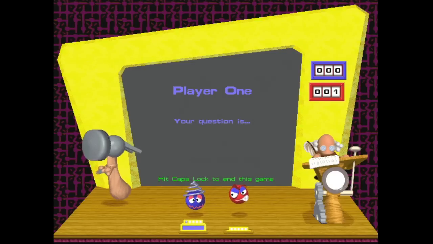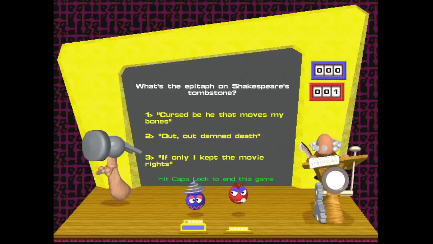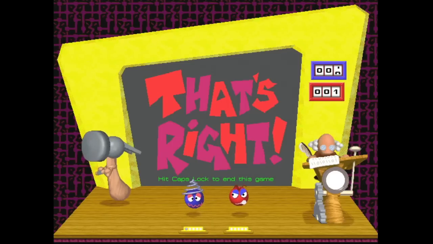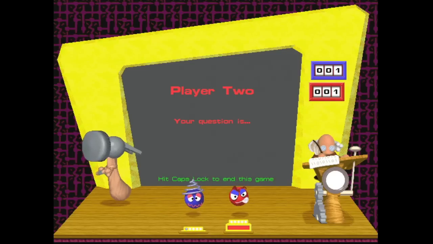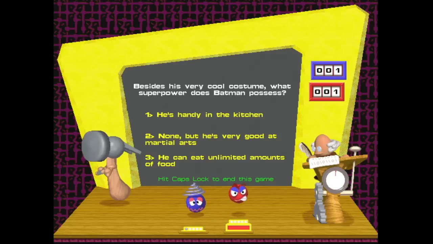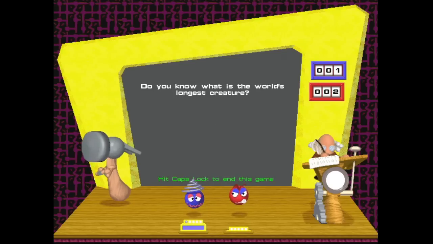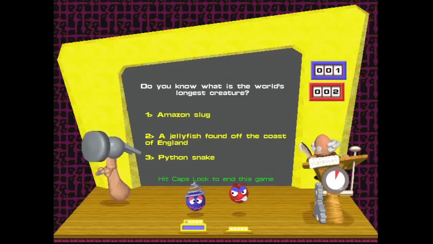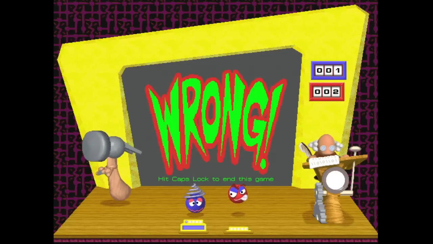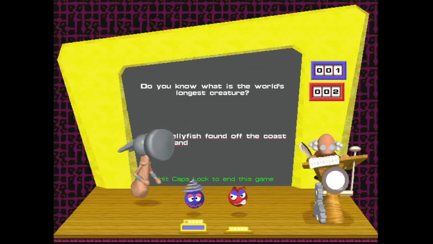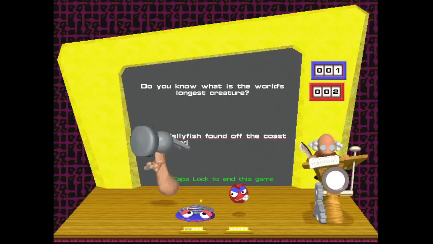So I guess it's like a 2-player local game. Epitaph on Shakespeare's tombstone? I'm gonna go with this one. Process of elimination. I don't know how many questions there are. He's handy in the kitchen? He can eat unlimited amounts of food? What? Uh, no. Okay. What was it? Oh, okay. Alright. No hard feelings. Player 1 gets his melon smashed again.